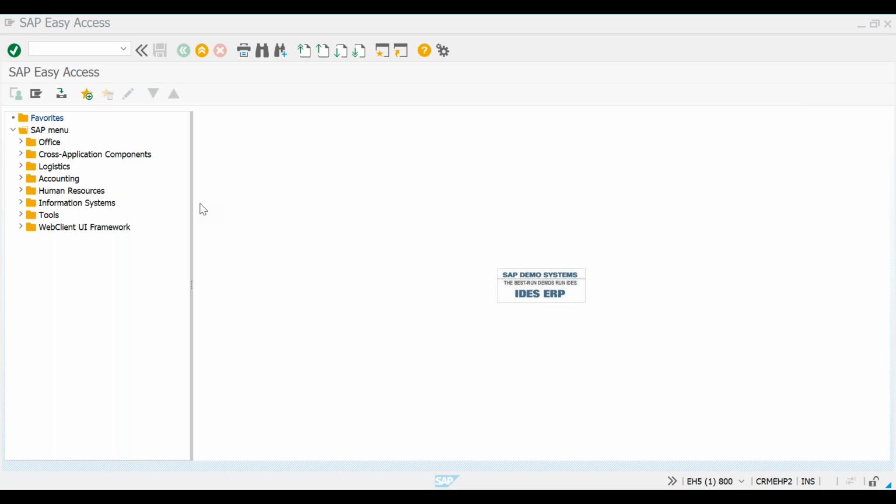This change pointers will now be recorded. The change pointers work with the change documents. So what does change document mean? Suppose you are making some changes to master data, then those changes are logged. So you can see the log of who has changed those things.